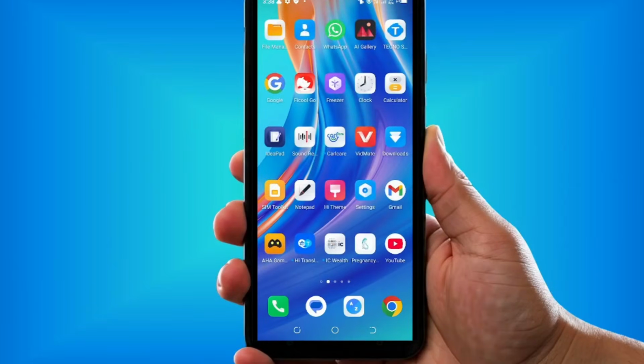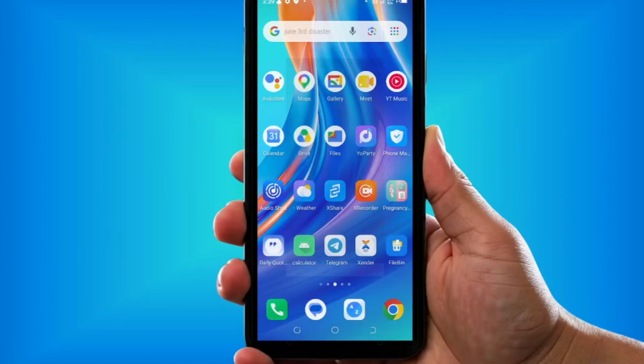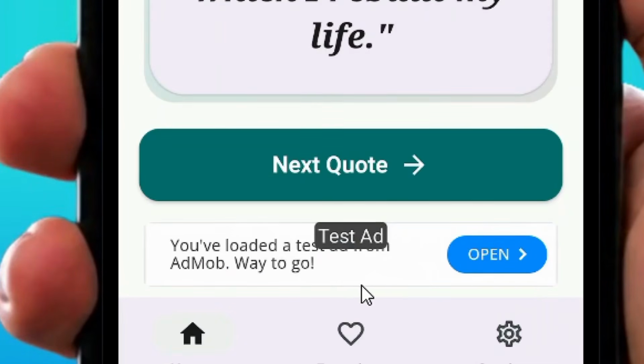Build Android app with AdMob apps in Google AI Studio. So this is the app that I built. Let me tap on the app icon for you to see. And as you can see, my Android app has opened perfectly fine with the Google AdMob ads.